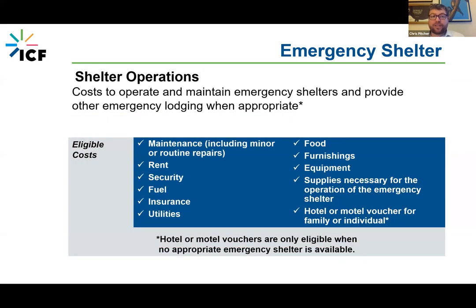Lastly, we'll walk through some shelter operations. Shelter operations are the costs that we use to operate and maintain emergency shelter and provide emergency housing and shelter when appropriate. When we have no emergency shelter available, we can use hotel motel vouchers to house folks under shelter operations.